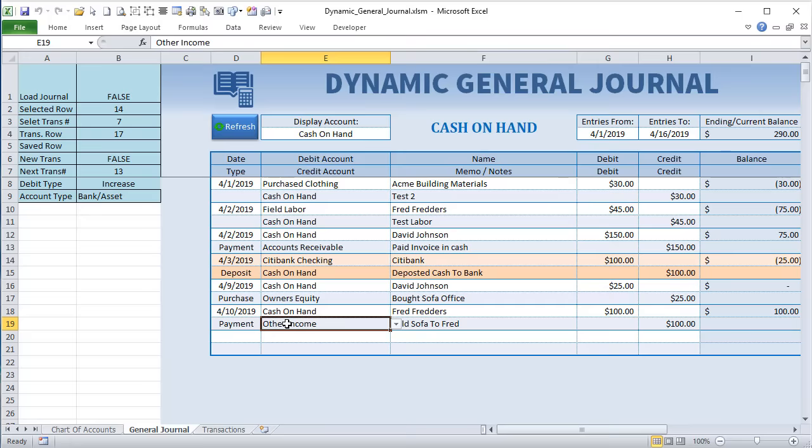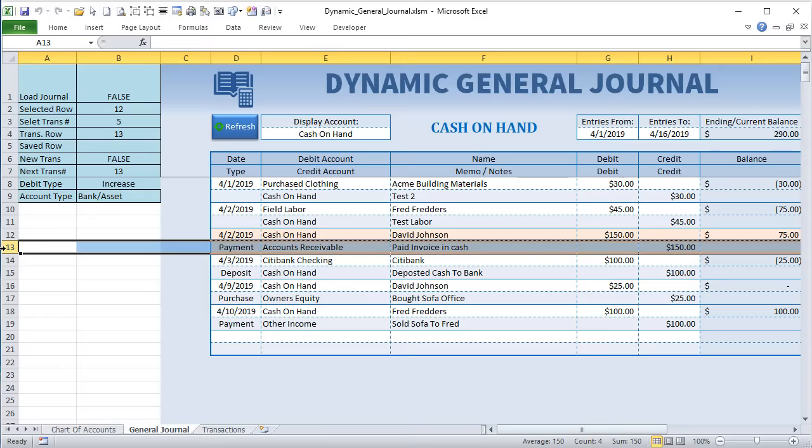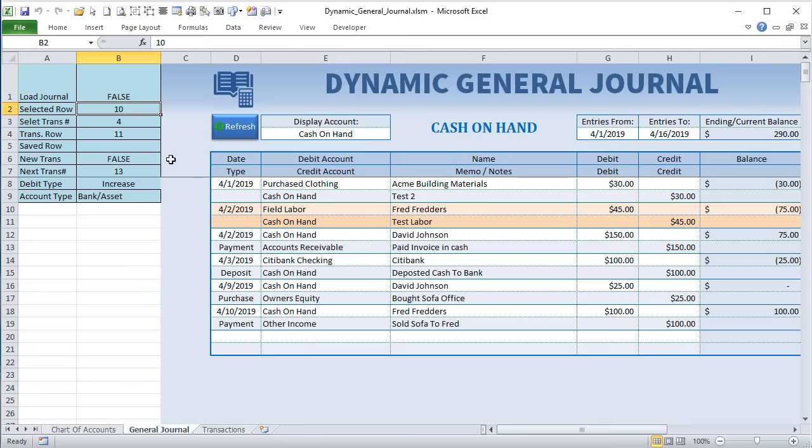So for example, if the user selects row 13, automatically 12 is going to be placed here. If the user selects 11, automatically 10 is going to be placed here. In fact, I need to add this. You see, this one didn't, so it's got to start at column D. So let's make that change, and we'll also show you how we did that.